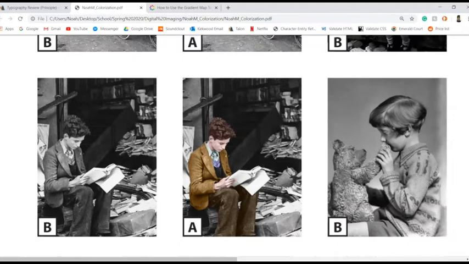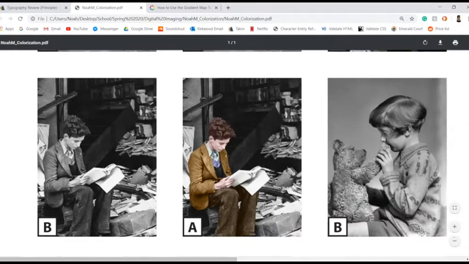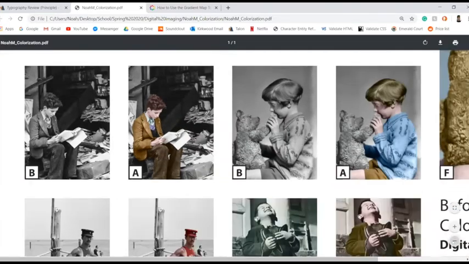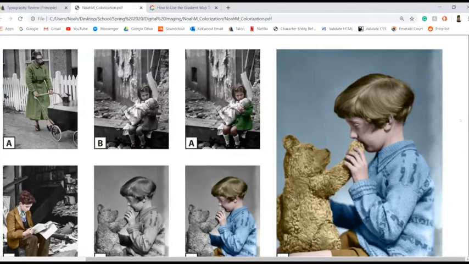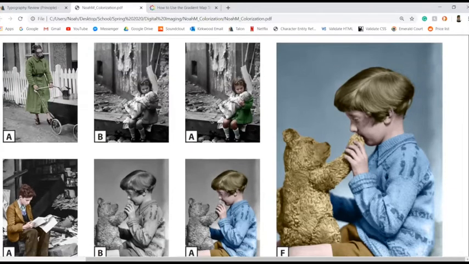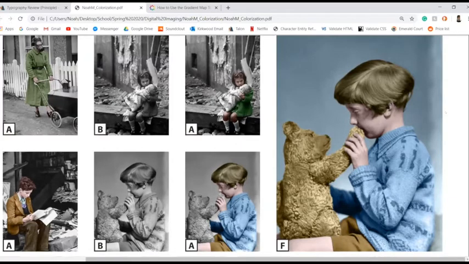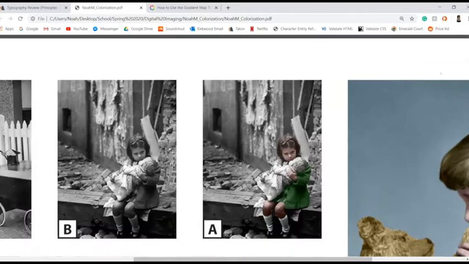Could you zoom out and over to Christopher and Winnie the Pooh? Very nice attention to detail with your selections. You even got that little lock of hair in the back of the head. The skin tones are looking very good, and the fur doesn't look flattened by the color. Then could you zoom in on the girl who's holding the doll? That's very well done. Did you use any special tricks or treatments like Ryan did?